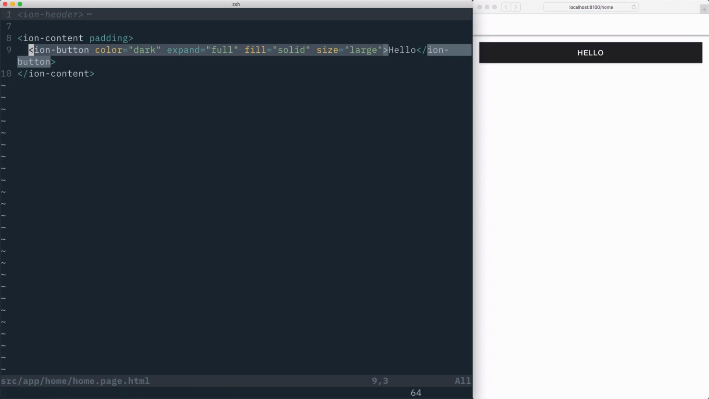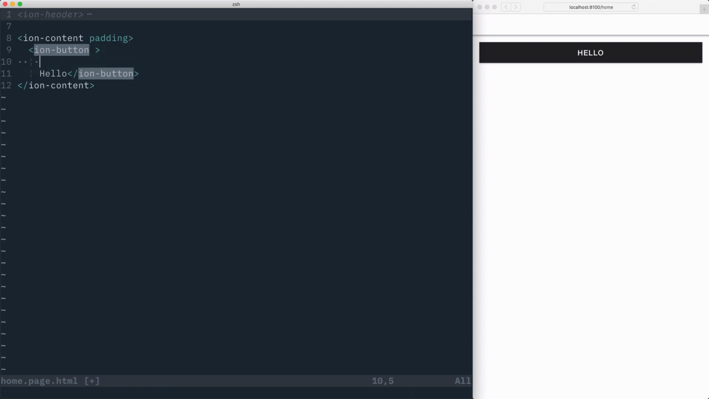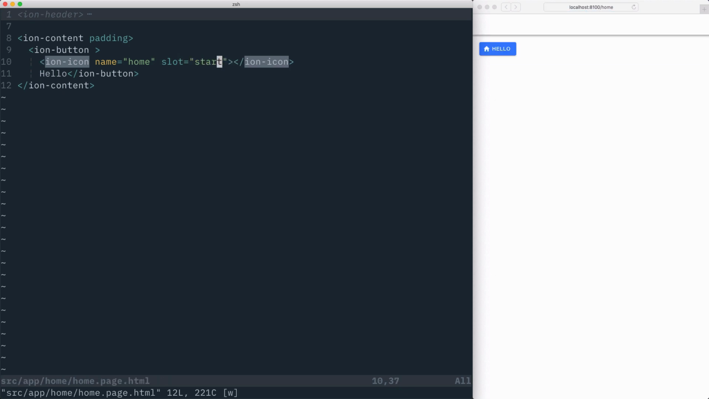In addition to all of the attributes for Ion button, we also have a few element slots which can control the placement of child content. When a child element has a slot attribute whose value is start, the item will be placed on the left side of the button in left to right mode and on the right side of the button in right to left mode.